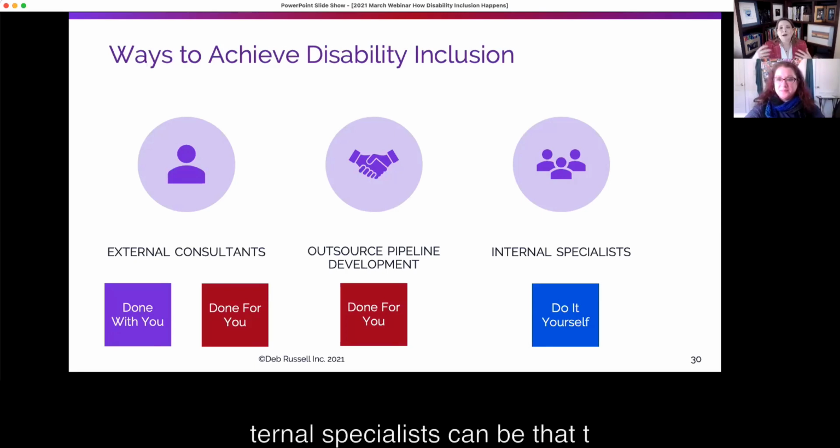The other piece about internal specialists can be that there are certifications for recruiters, certified disability recruiters. I can't remember the acronym, but there's a certification for recruiters to understand how to recruit people with disabilities specifically. And the Sierra Group offers that certification.